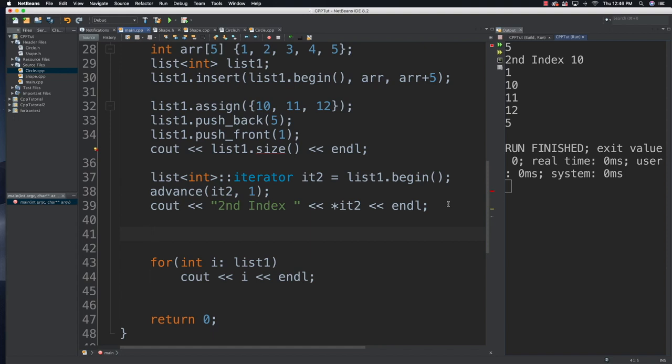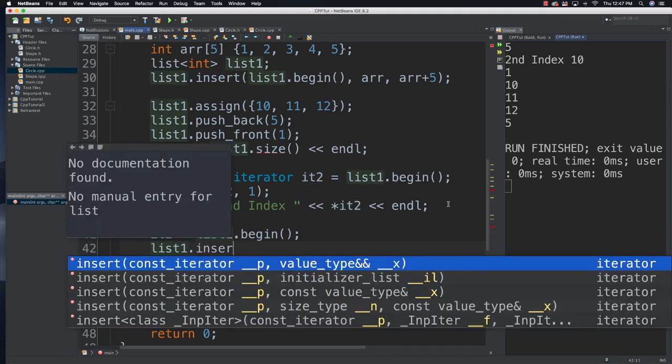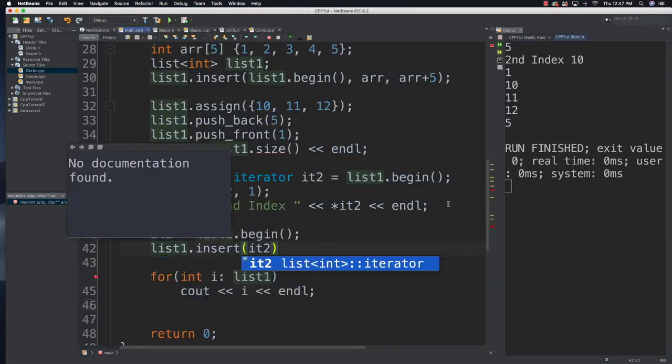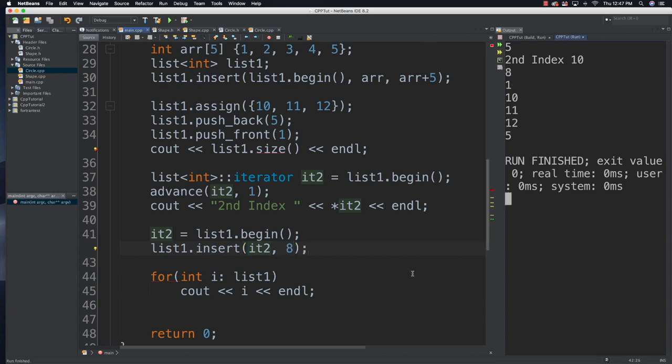We can insert at a specific index. So I'm going to go it2 is equal to list1 and the beginning of our list. See how useful iterators are. And then go list1, insert, pass in it2. Let's say we want to throw 8 inside of there. Run it. Now you can see the 8's there.